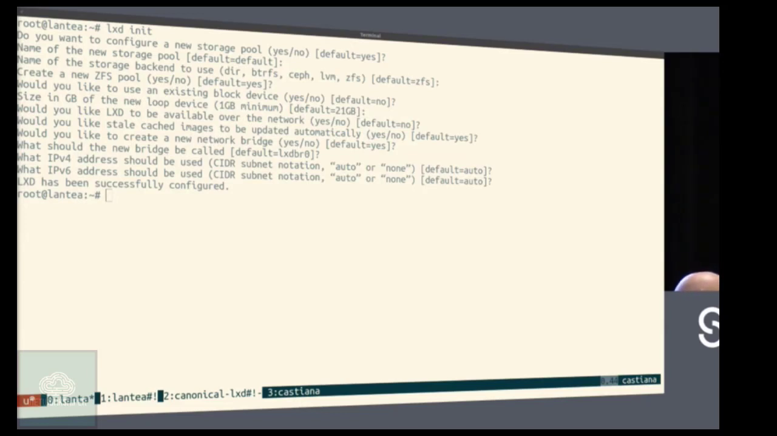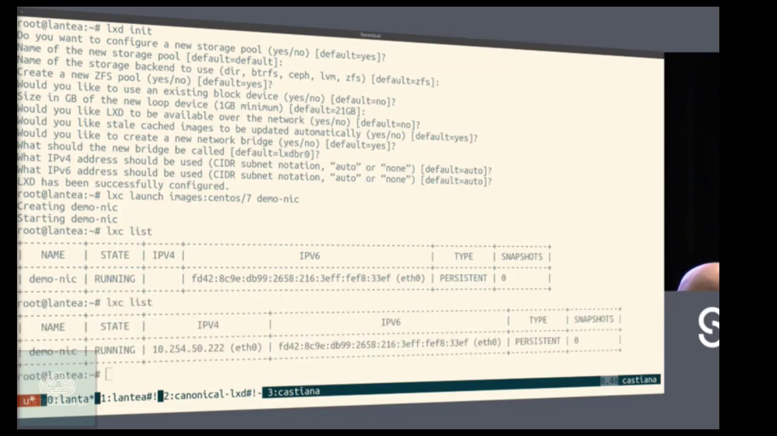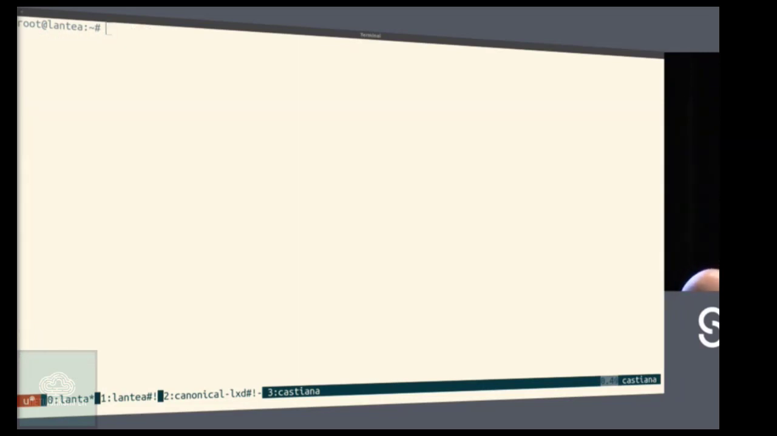Now let's create a container. I'm just going to use, say, a CentOS 7 image, because why not? There we go. Okay, so if we list right now, the container only has an IPv6 address, IPv4 soon. There we go. So that container was just created on default LXD, which means it's connected to a local bridge. It doesn't have any physical devices or any of that kind of stuff.